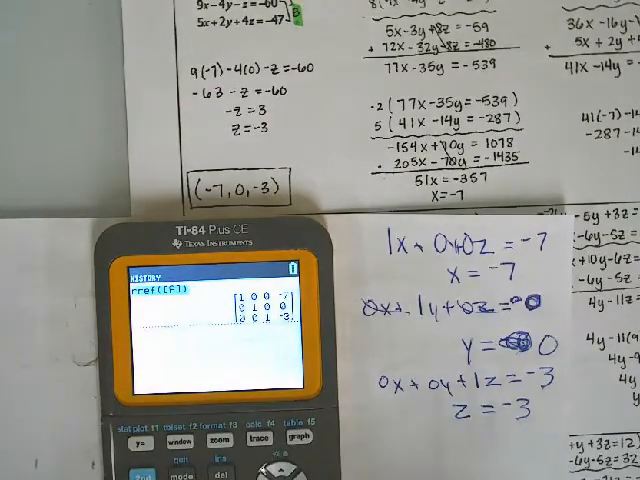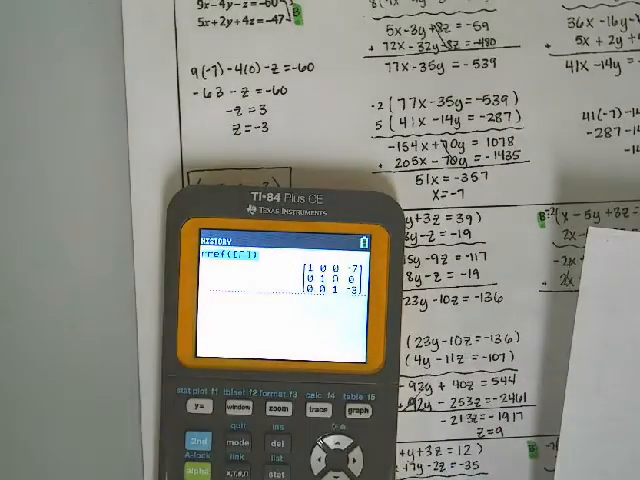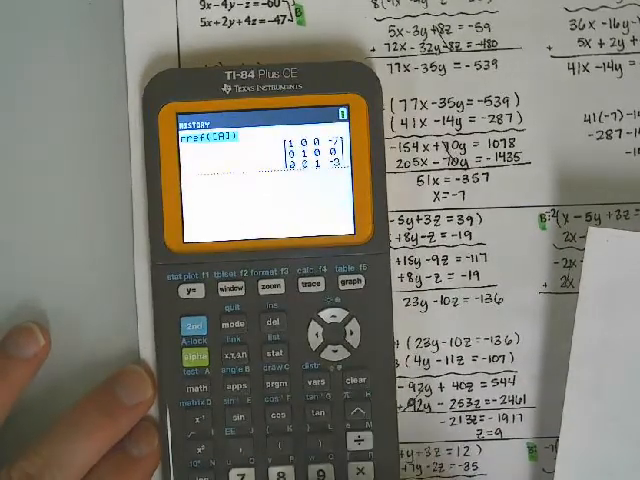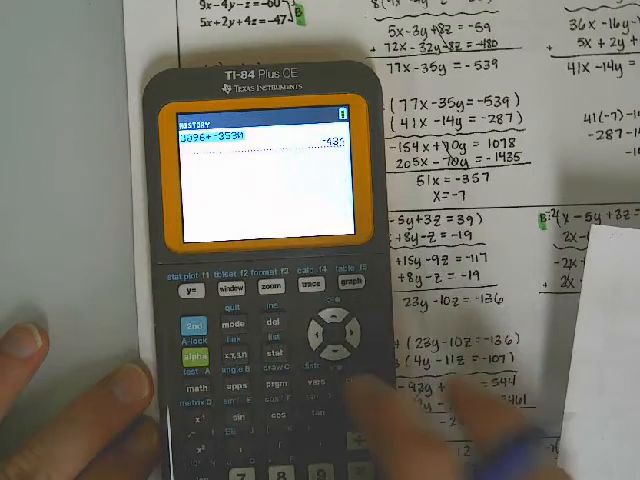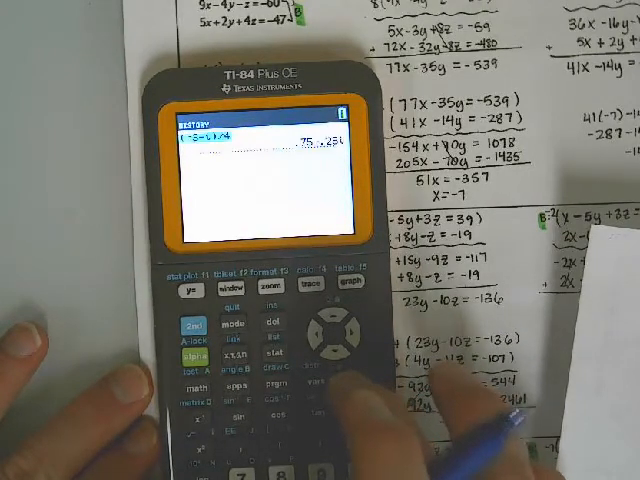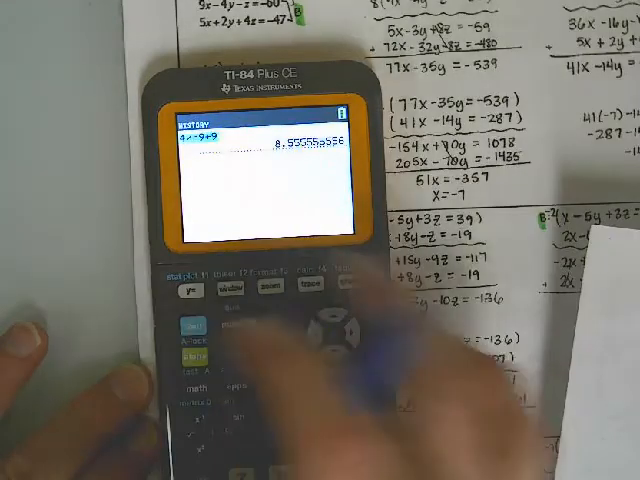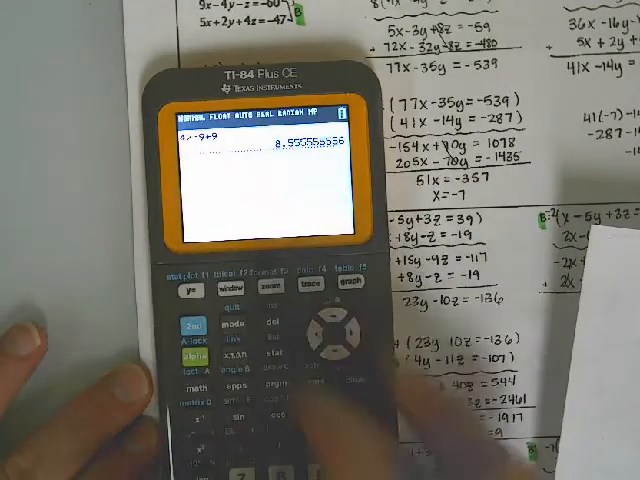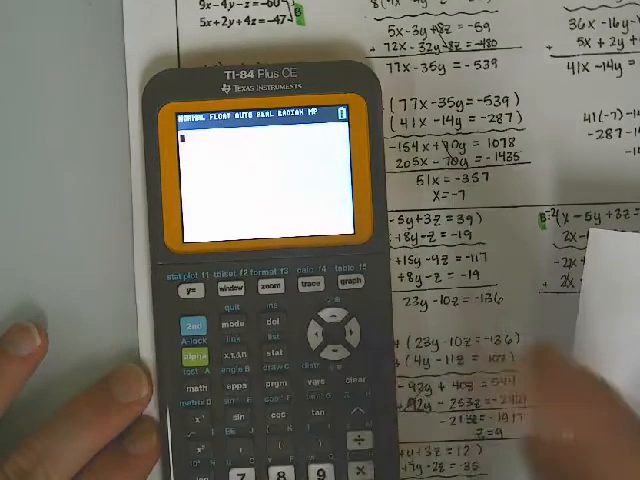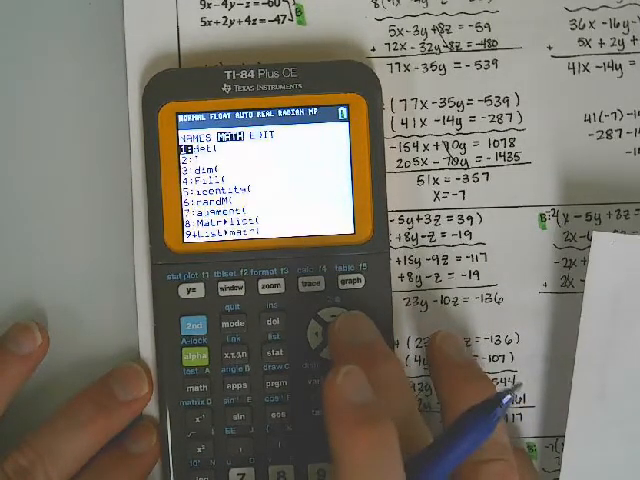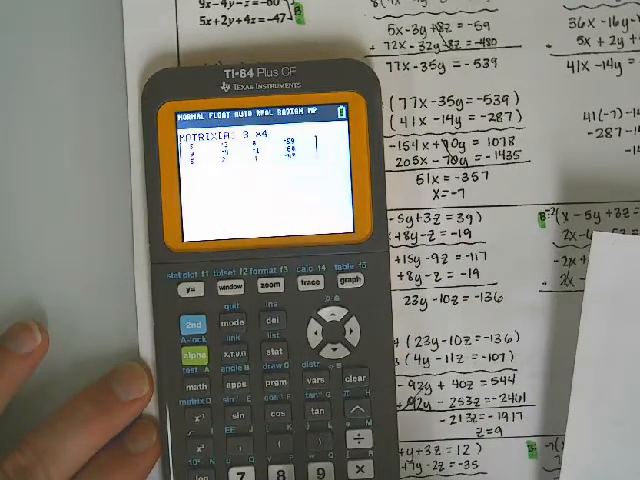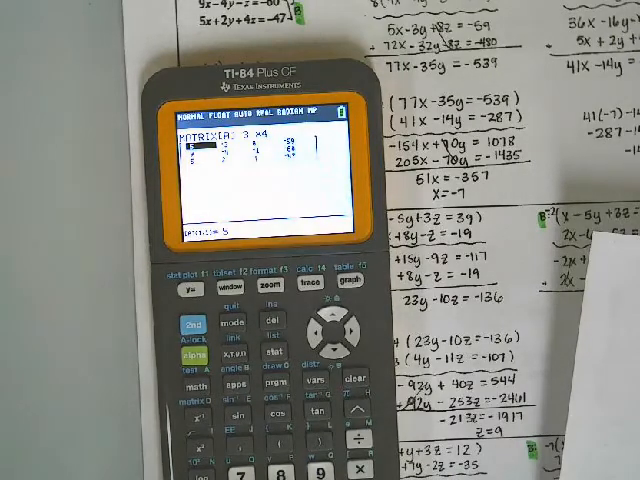Okay? So, let me go through the steps one more time. This time, don't look at your notes necessarily, follow along with me. Okay? So, I'm going to start with clear, second matrix, arrow right, enter, change your matrix to a 3, enter, 4, enter, and it's a 3 by 4 matrix.